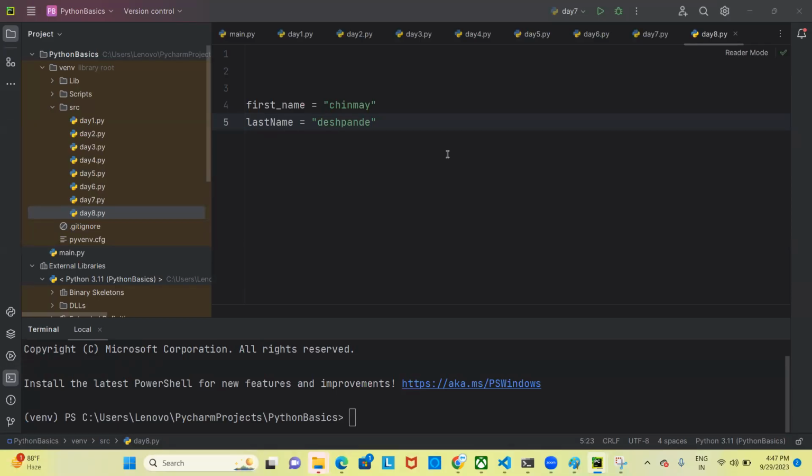First underscore name, you can define the string like this. First underscore name, and the value here is Chinmay. Last underscore name, or last name, the value is Deshpande. You can define the string like this. So if you just want to print the string, how will you print it? You will print it like this.